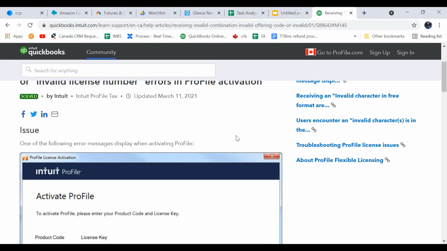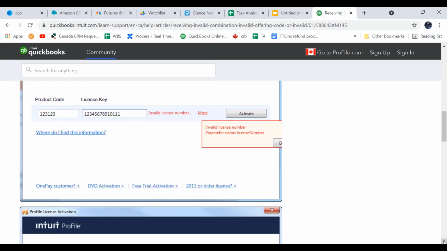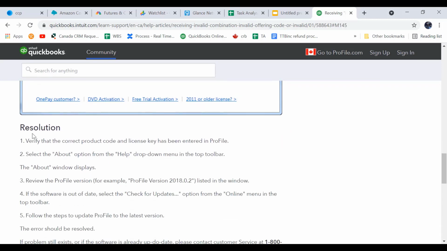For errors you might receive when activating your license, we will have articles. So I've got one here for invalid. So it's showing there's different possible errors. There's invalid offering code. That's what I got. So it says the resolution is to verify that the correct product code and license key has been entered. And it also makes sure that I'm on the latest version of Profile. So that's the steps I gotta follow. I've gotta make sure I've got the current version of Profile and that I have the correct information.